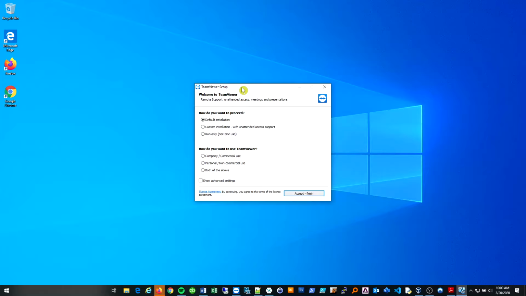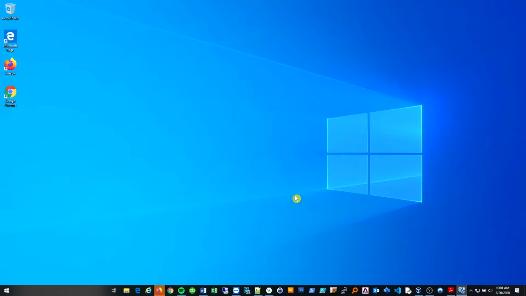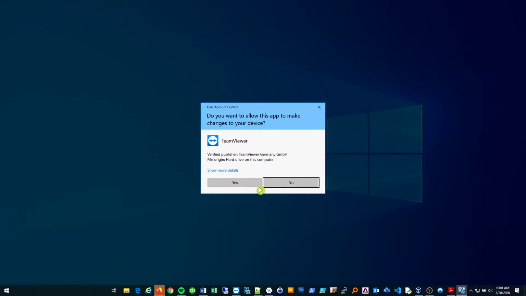TeamViewer setup window should be up by now. We'll leave it at default installation. We'll select personal non-commercial use. Just click on the circular dialog box, or try to. There we go. Then click accept finish, and we'll wait for the download.